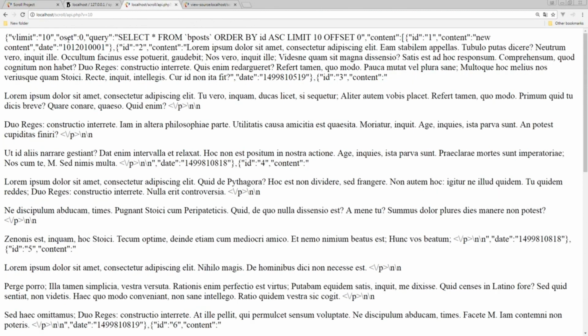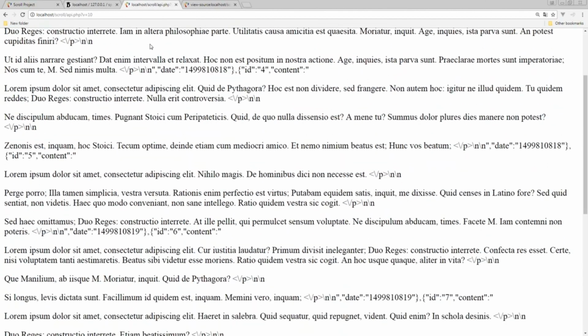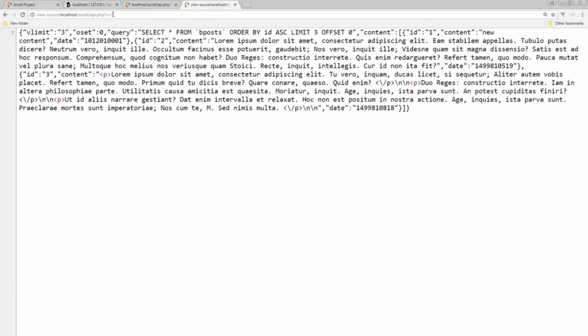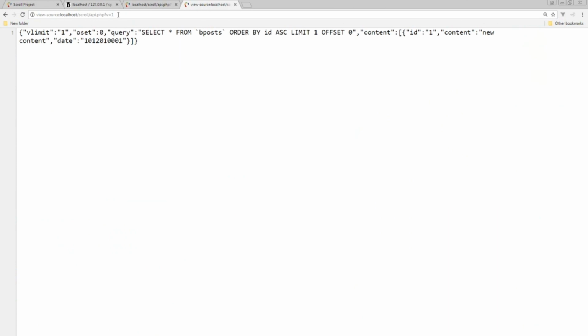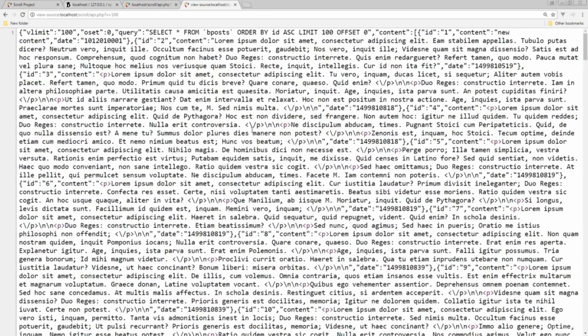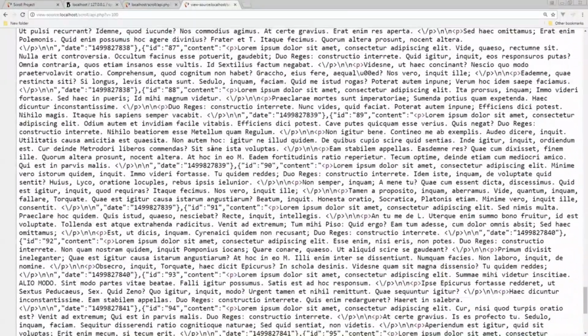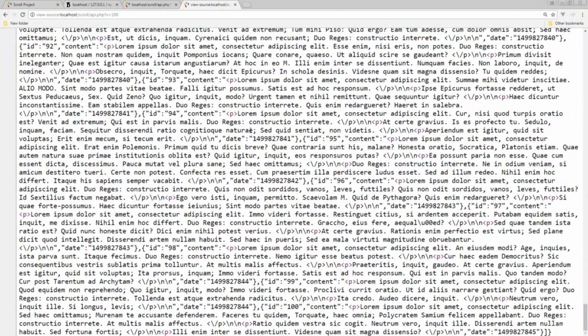So essentially we are calling over to the API. This is the API endpoint, and this is the source code that's actually being returned. We've got 10 entries being returned here, 3 being returned here, 1 being returned here. Notice that we can change the number of entries that we're pulling back. We could even pull back all 100, and this is all pulled back and formatted in JSON format, which makes it really easy to read via JavaScript.